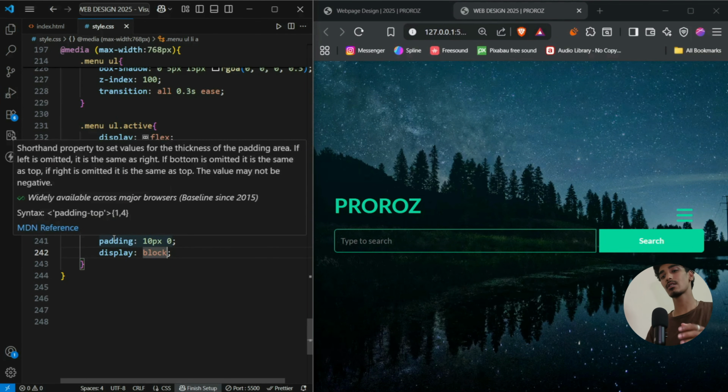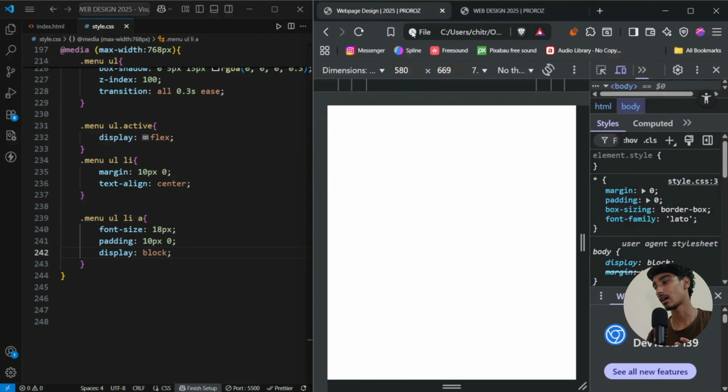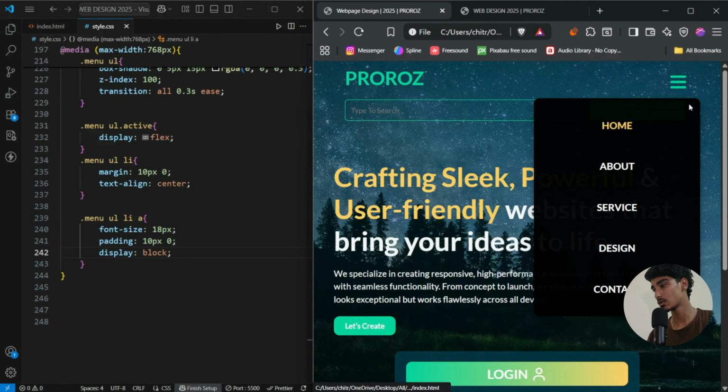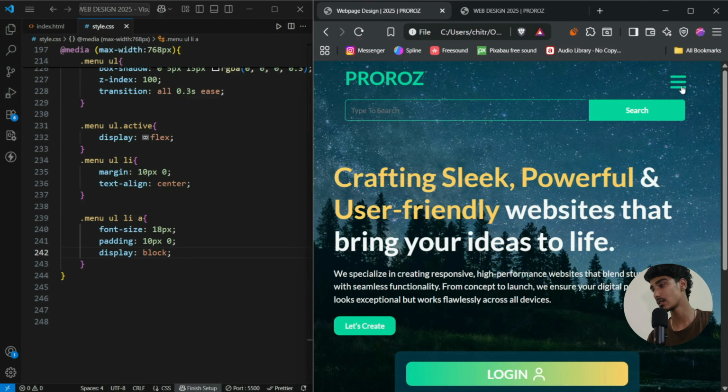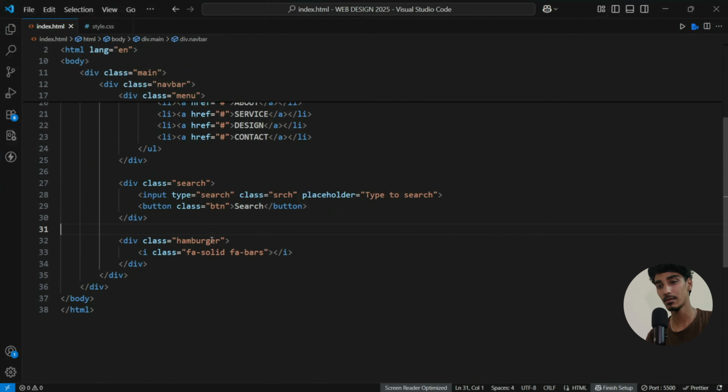So after doing this, working onto this section, it is not working. So why is it not working? Because we haven't added any JS part. So when we click over here, it should open like this one over here. So when we click over here like this, it should open like this one, but it is not working right now because we haven't added any JavaScript part. So come back again to the index.html.